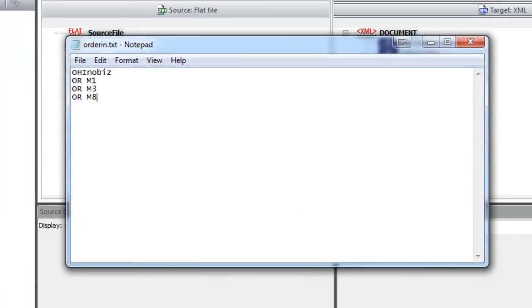It's an order file that looks like this. In this input file, OH marks an order header line and OR marks an order row. We have one order header and three order rows.